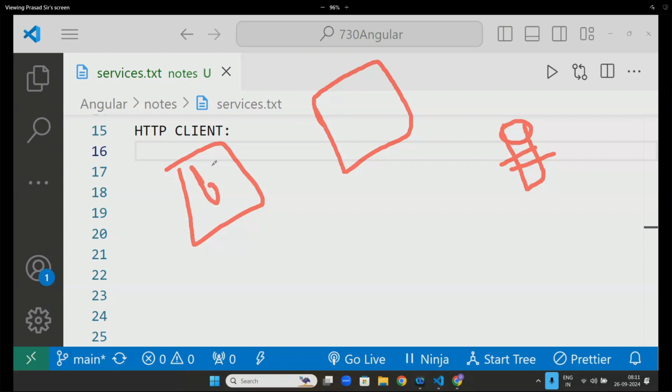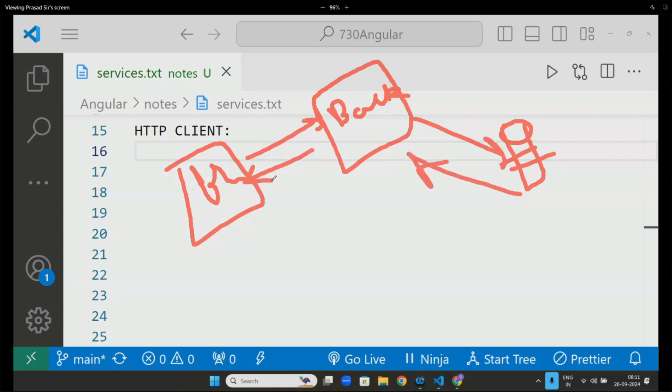Now, front end, back end, with your Python. The front end connects to the back end, which connects to the database. This is the basic communication. How are the front end and back end connected? Through an API. Backend people create one API.